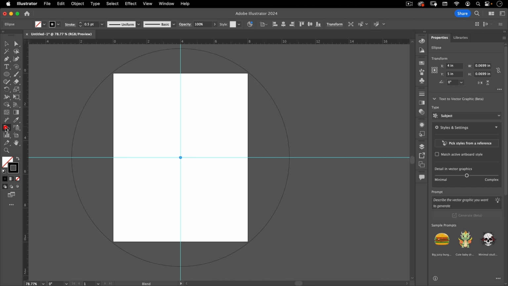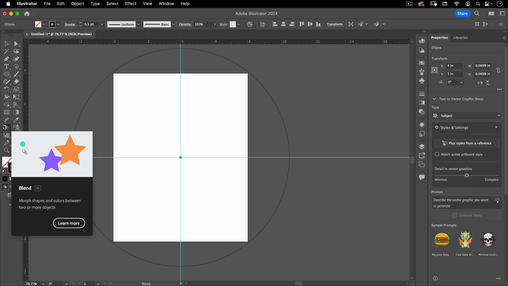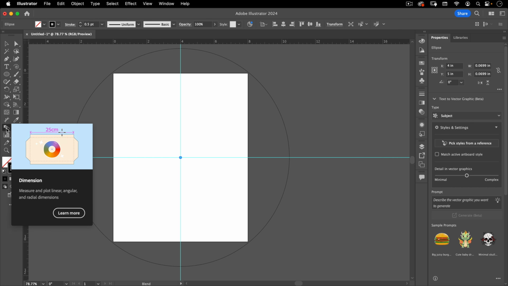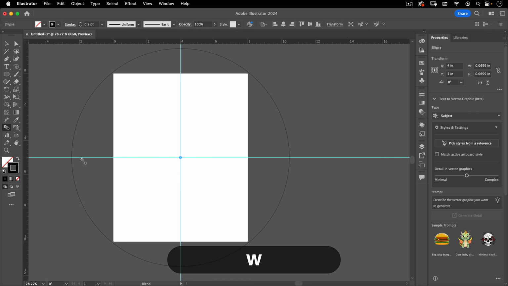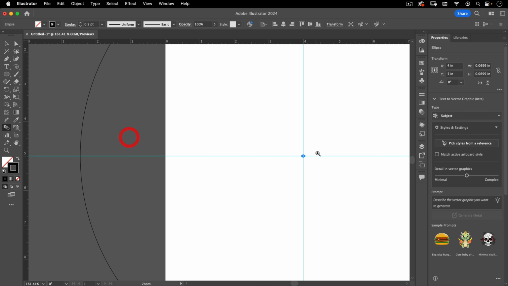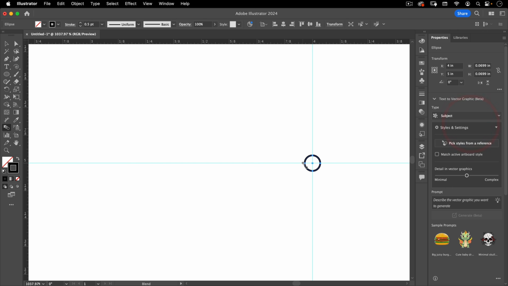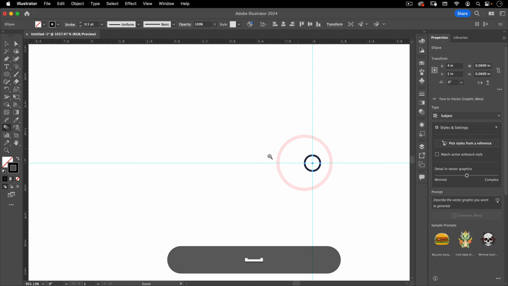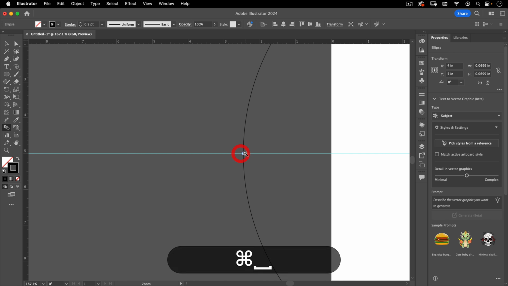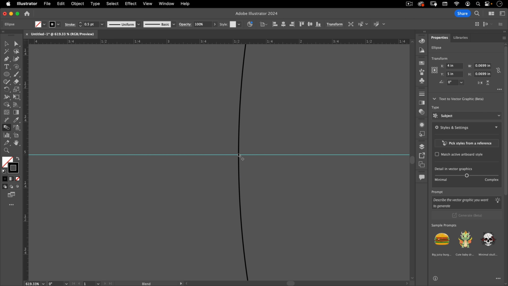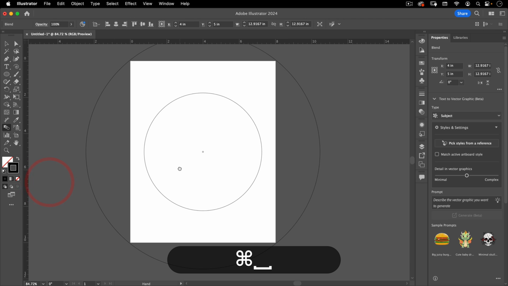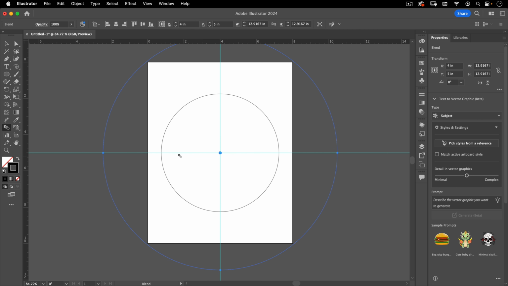All right, next we're going to use this blend tool here, and the shortcut for that is W. And we're going to go and click on just the leftmost anchor point here, and then the leftmost anchor point here. And what that's going to do is it's going to create a step between these two. Now, right now, it's only creating one step. We want to create far more steps.